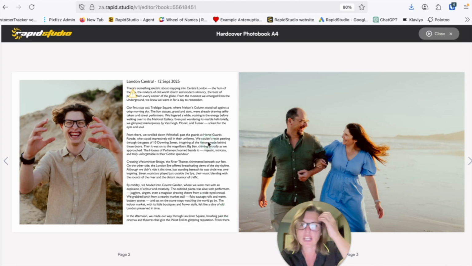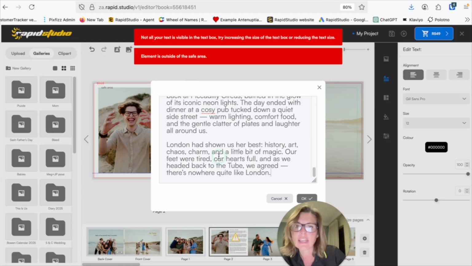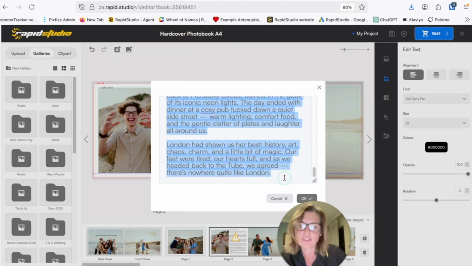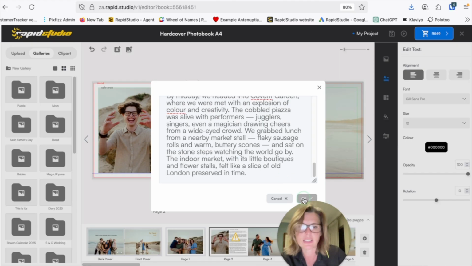I don't really want to change my font size, so what I would do in this case is I would make my diary entry here shorter and put it on another page. So I'm going to cut off from in the afternoon. So I'm going to double click on my text box and go to in the afternoon, and I'm just going to select all of that and delete that or cut it so I can use it on the next page.